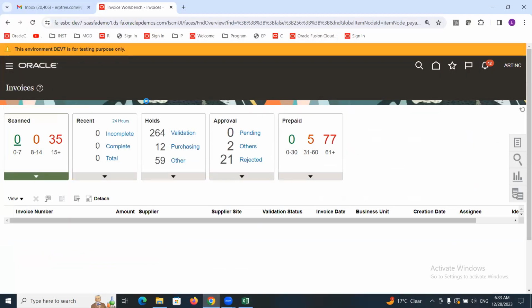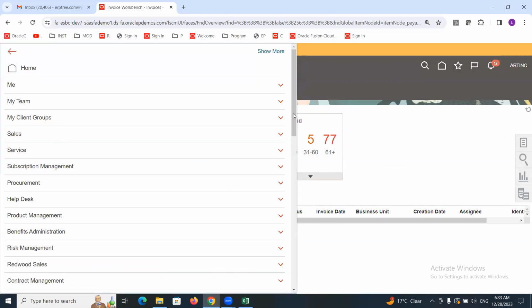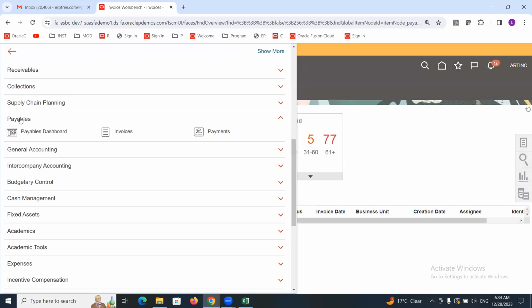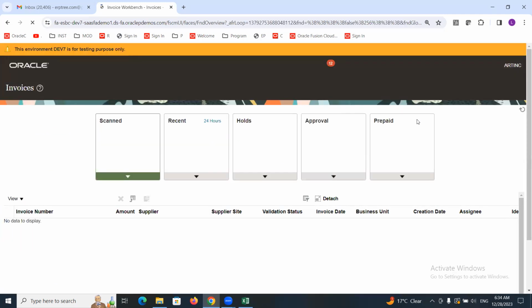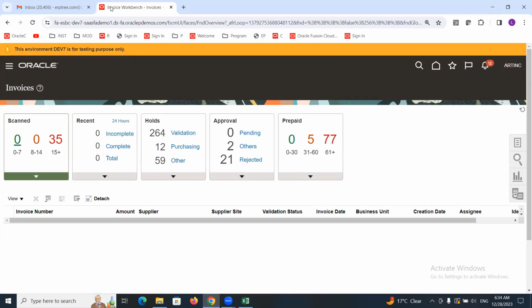So here we are in the invoice related page. What is the navigation? Payables. From the navigator, if you expand payables, you can see the different tasks. These all three we call tasks. Click on invoice as a task. It will take us to the invoice workbench. You can see in the title, invoice workbench, or you can call it invoice work area.